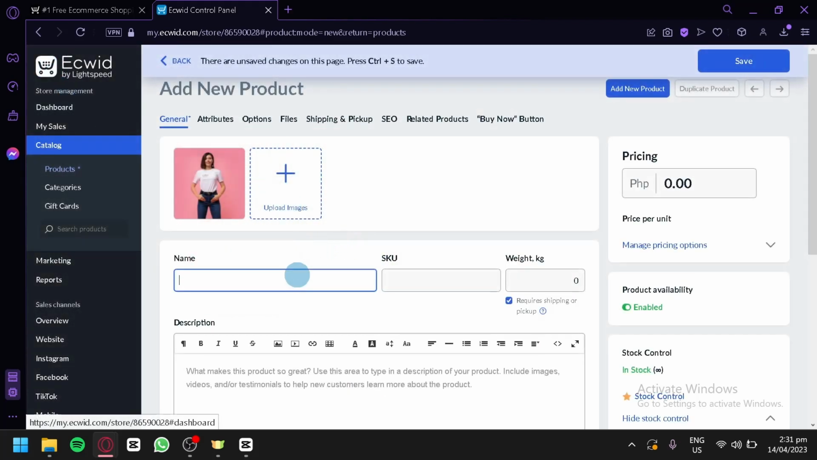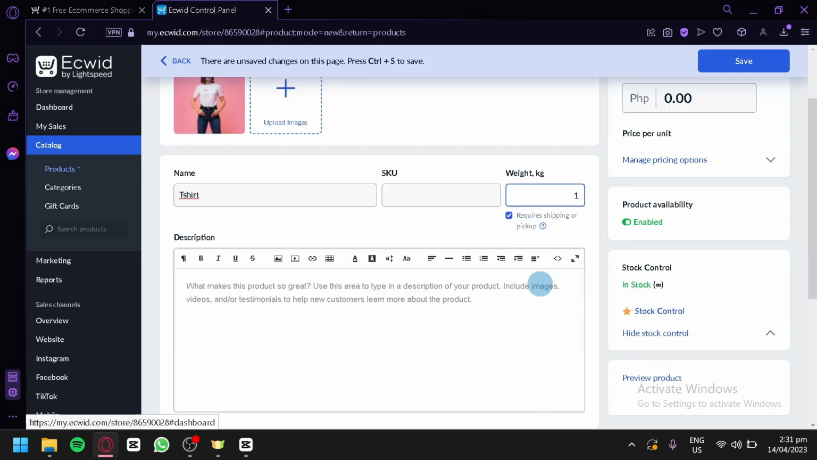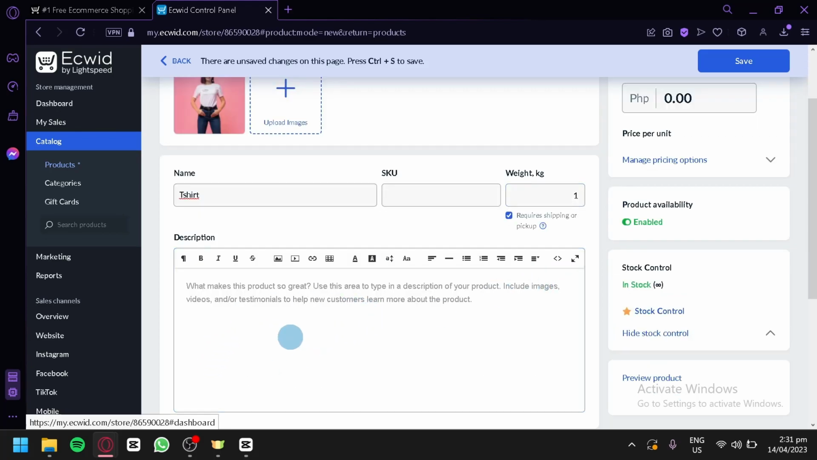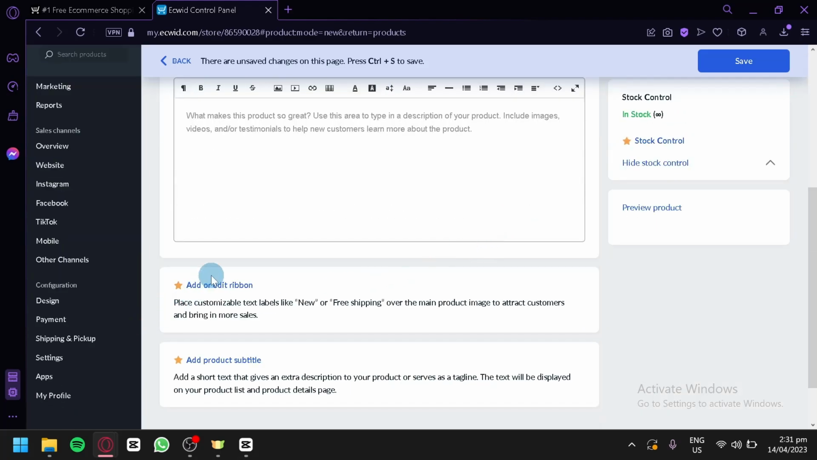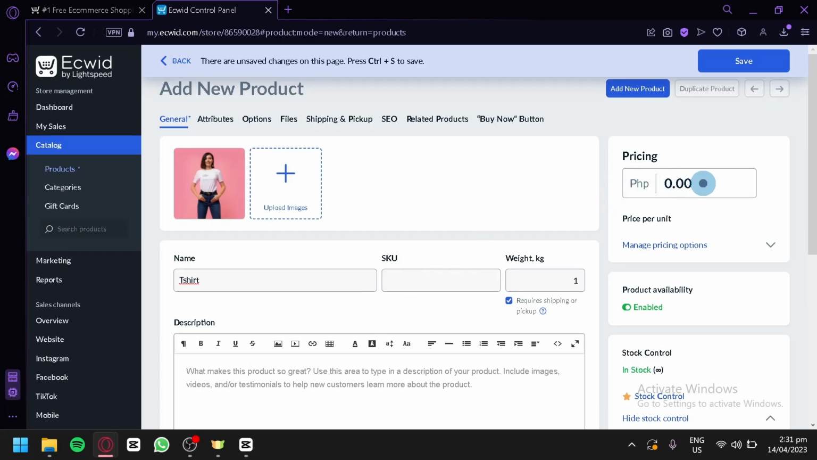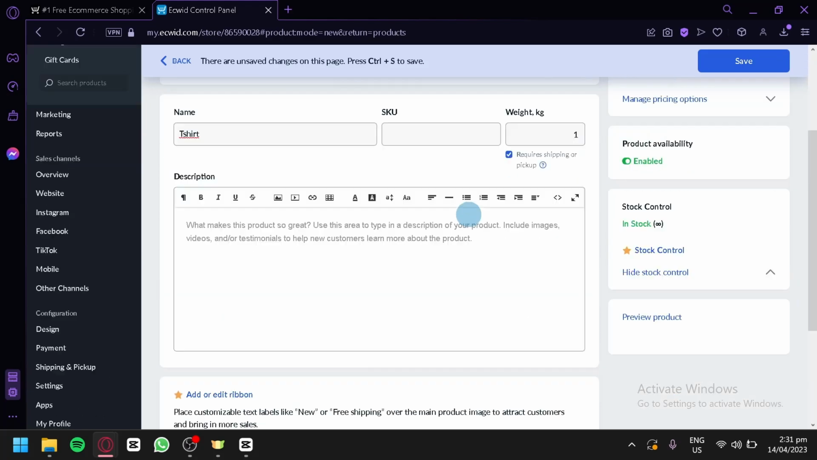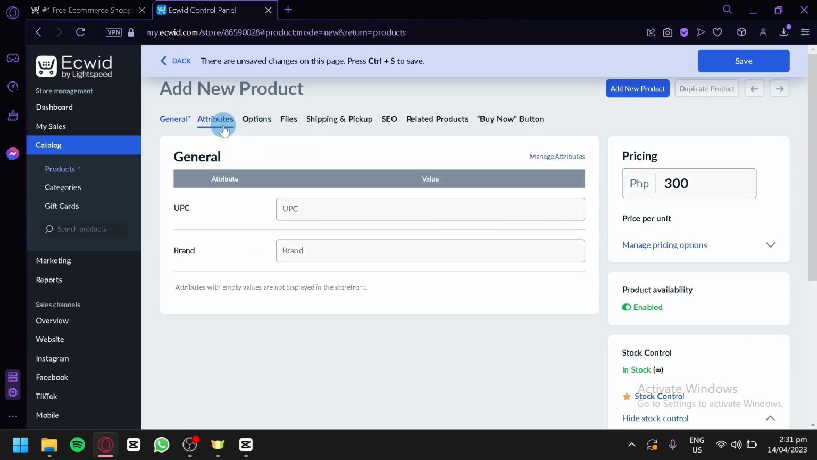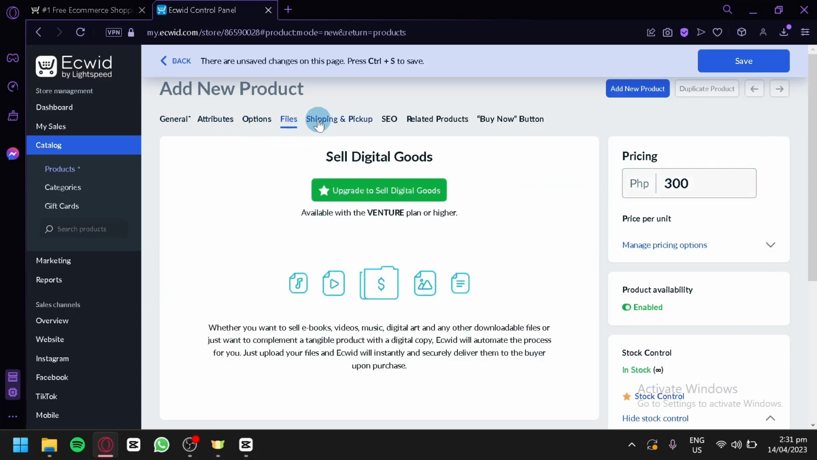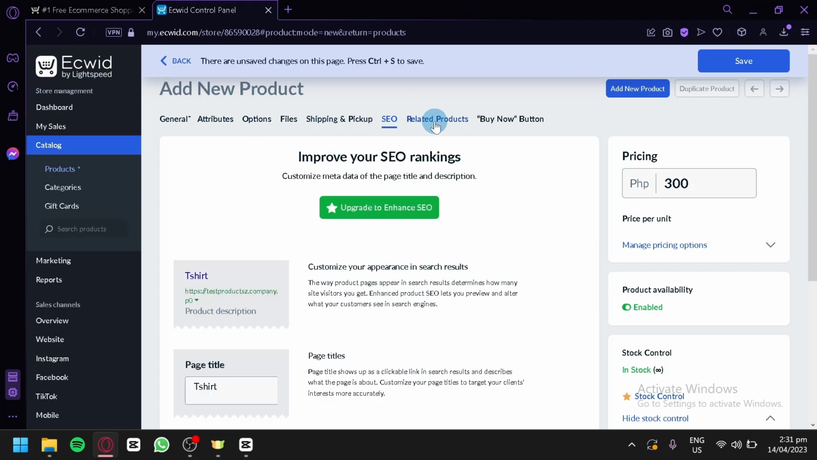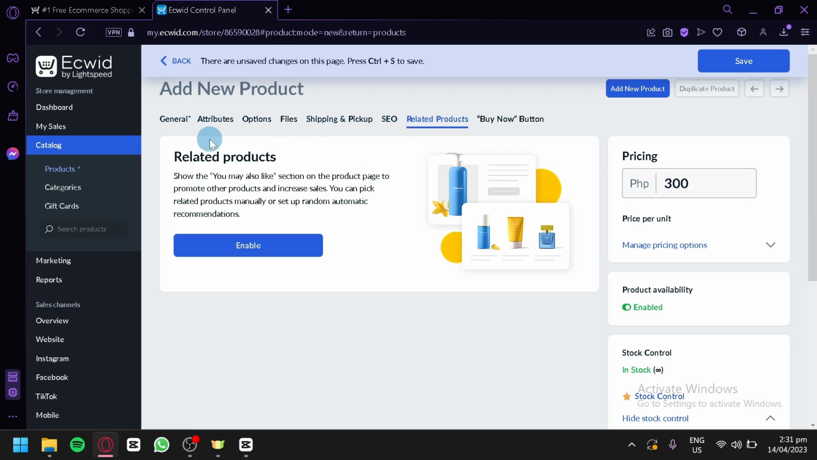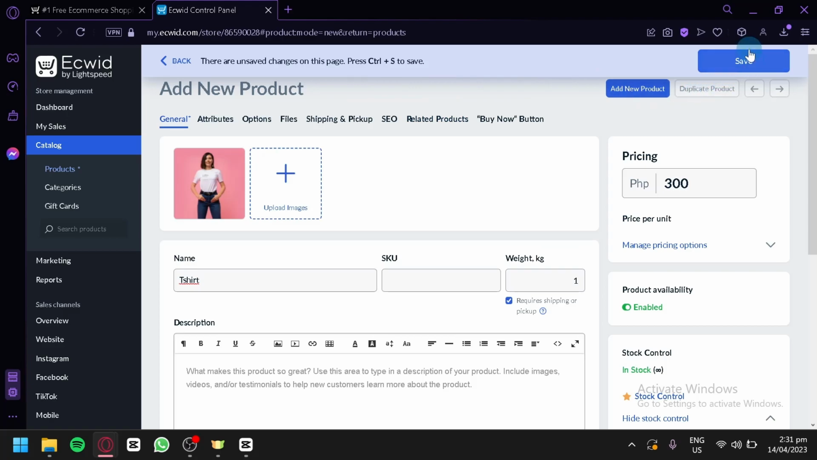Over here, you can add your name. For now, we're going to go with t-shirt. You could add your SKU and then your weight of your product over here. You could add a description for your product. And over here, you could add our edit ribbon, add product subtitle. But for this section, you would need premium version. Now over here on the pricing, we're going to set this to 300 for now. And after doing this, after editing your content, you can also edit your attributes, options, files, shipping, SEO, and related products over here. We're going to save this.